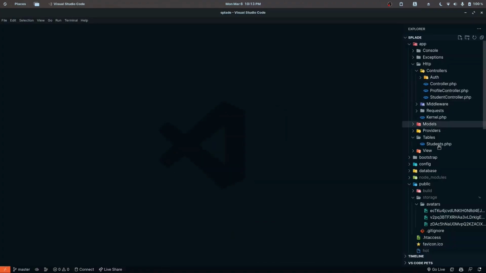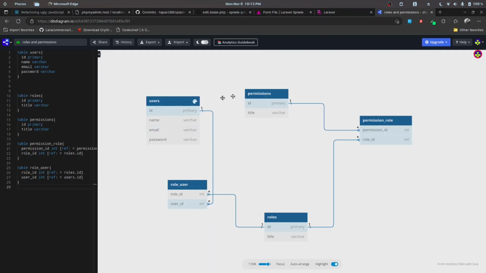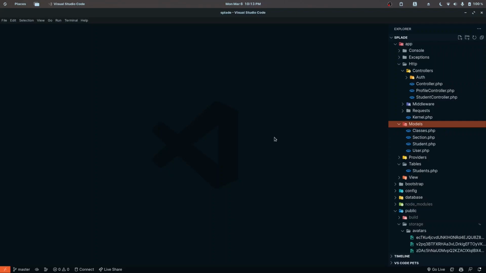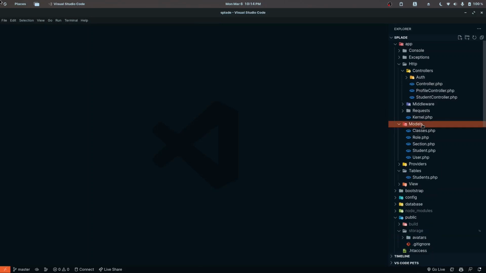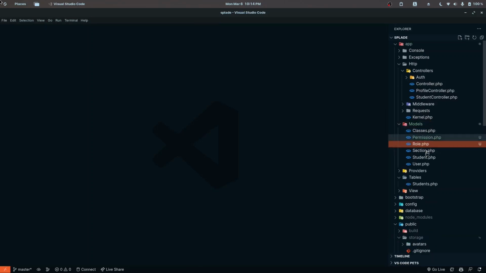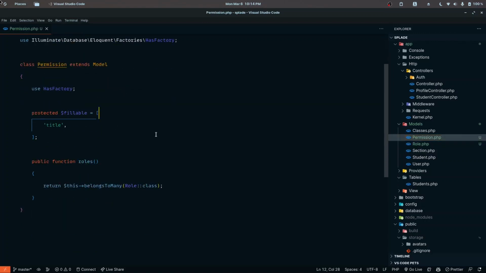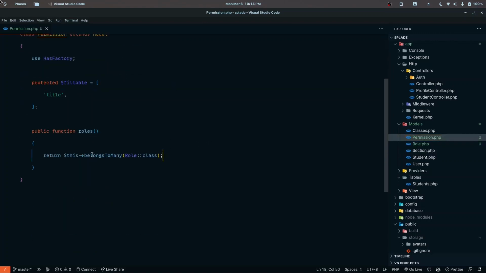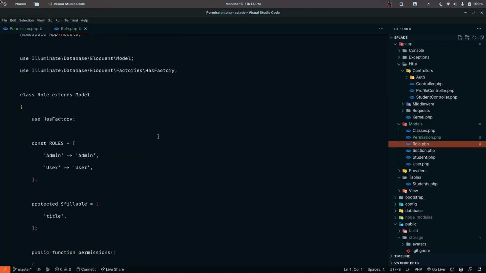So inside the models, as we have discussed earlier, we are going to have 3 models. So we are introducing 3 models. So permissions, roles, and okay, we already have users, so permissions and roles. So let's go ahead and paste that in here. Okay, I'm just gonna paste that. So the role and permission, and the fillable and all the relationships are also defined in here. So roles belongs to many role class, and the same for the role model as well.